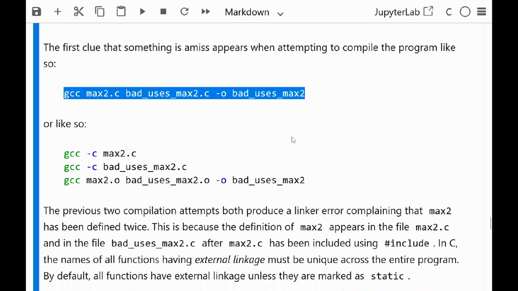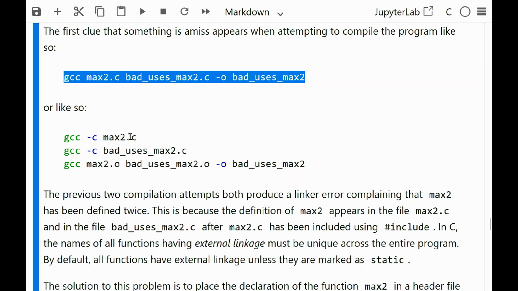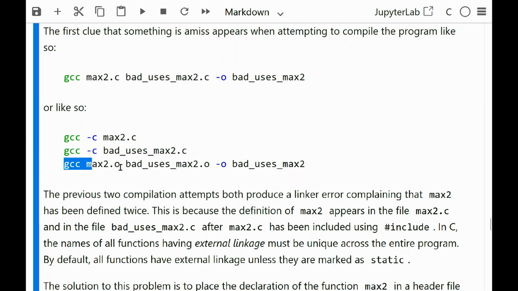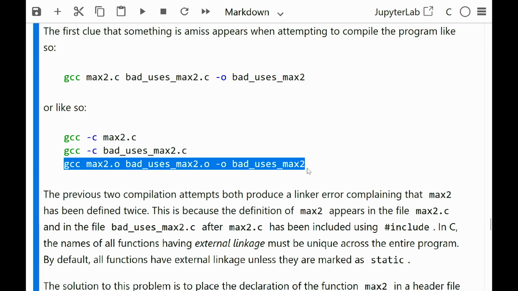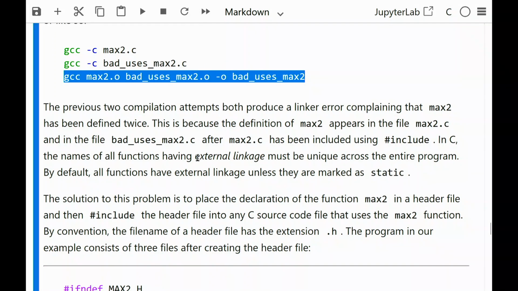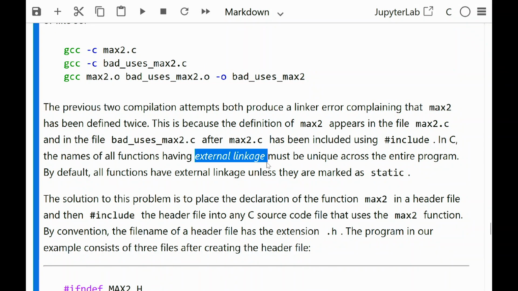So that doesn't work. If you try to compile them separately, both files will compile separately, no problem. But as soon as you try to link them in the third step here, you'll get the same error again: multiple definitions of max2. So in C, the names of all functions have what's called external linkage. And so the names of everything having external linkage must be unique across your entire program. So there's two functions in our program called max2. That's not allowed.